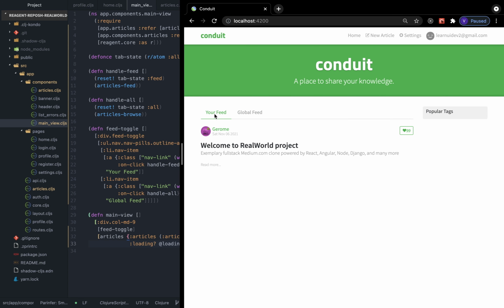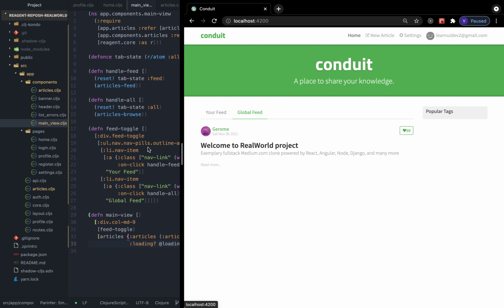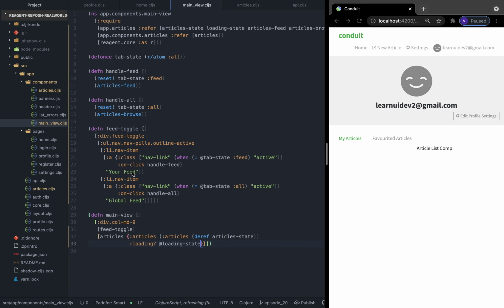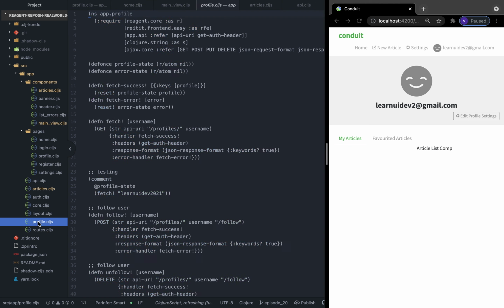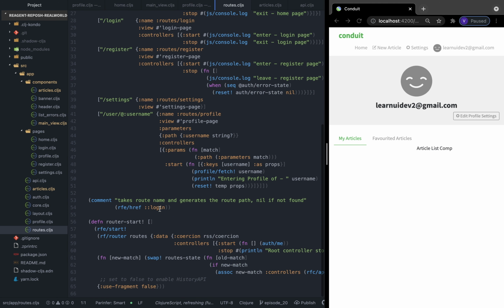The next step is to fix the profile state. Currently, if we go to my profile and go to Jerome, we see our profile briefly, and then we see Jerome's profile. We definitely don't want that, right? If you go to Jerome's profile first and go to our profile, we see Jerome's profile for a few seconds, because at that time the API is still making the request for the profile. So we don't want that.